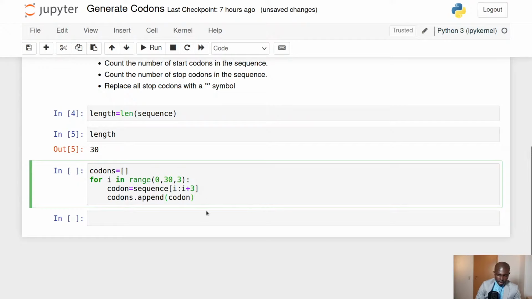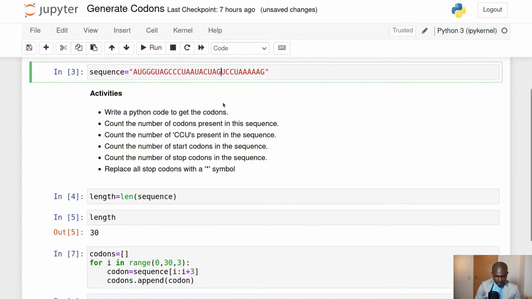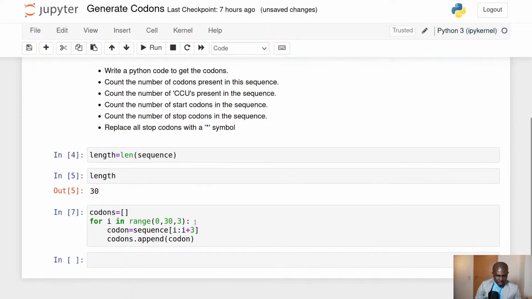So let's proceed. So now I have appended it here. So that is about it. So I'll run this code. Perfect. So I have the first step completed. Write a Python code to get the codons. That is done. Now the second question is count the number of codons present in this sequence. That is this sequence here. Okay.